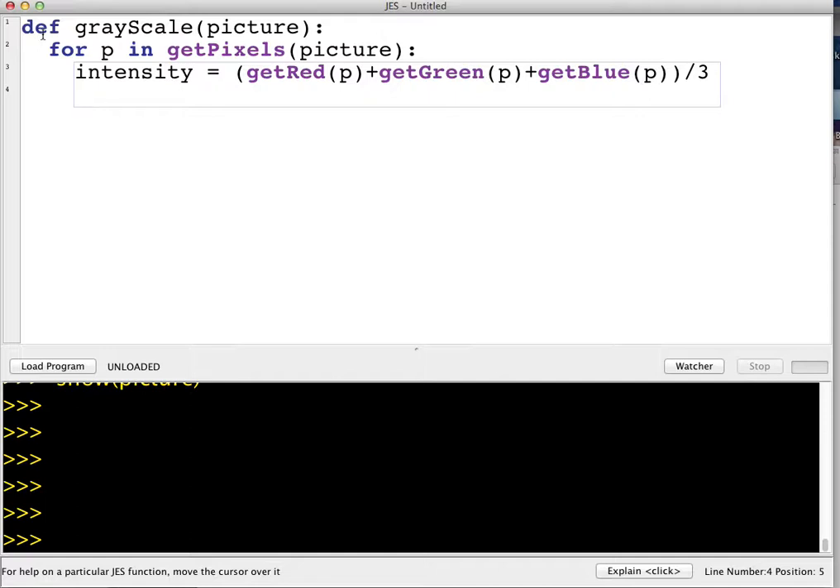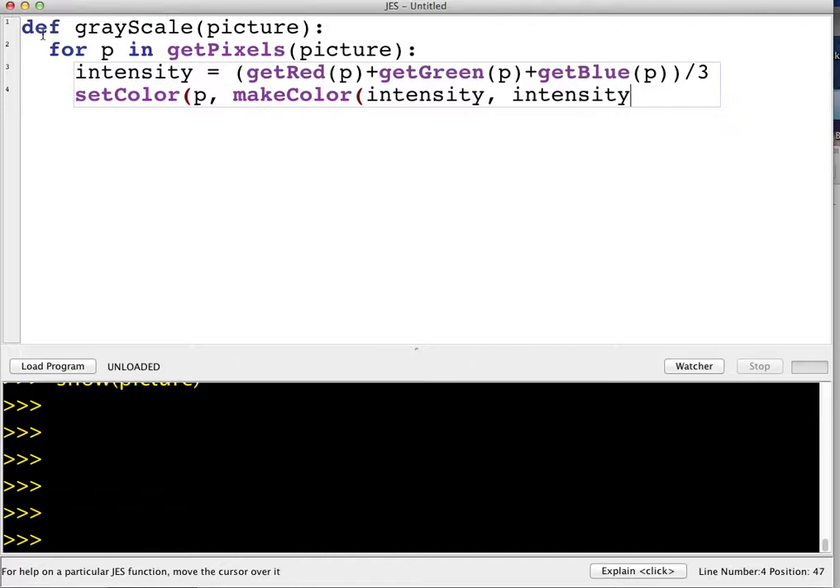So if they're dark or light, I'm going to get the average, and then I'm going to set the color of the current pixel to a new color. And again, I could save this in a variable, but it's also perfectly legal to make a new color inside the setColor function. Intensity, intensity, intensity. Anytime I pass the same value to RGB, to red, green, blue, I get a shade of gray.